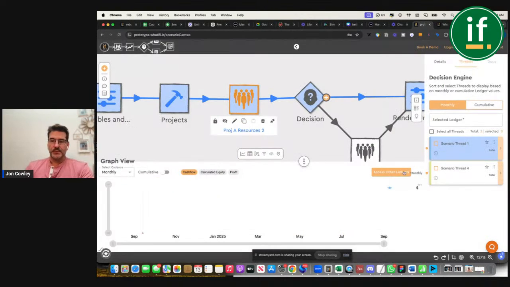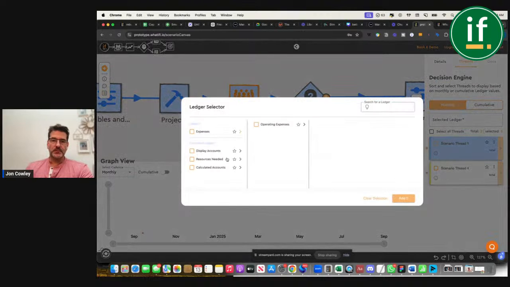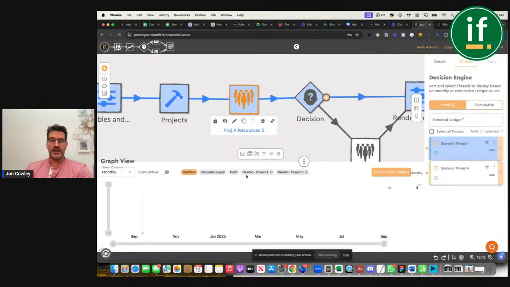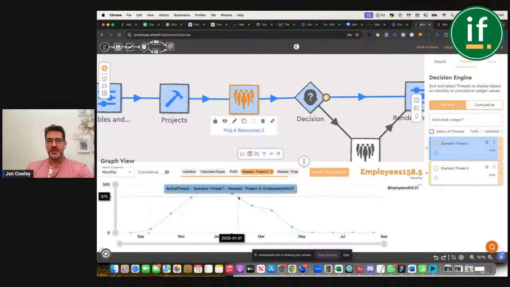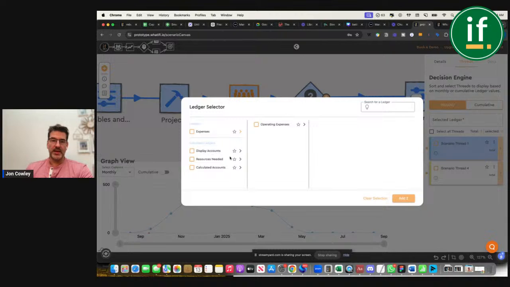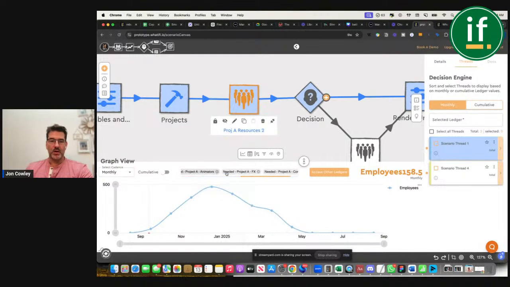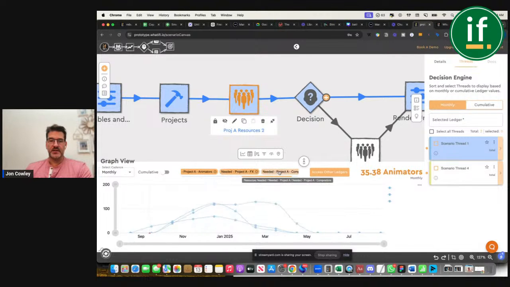So back to that, I can pop up this model and I can look at, starting with my people resources, what do I need for project A? And I've also got a project B in here, right? And I can see that need. And if we need to, we can drill down inside those resources needed and look at the specific departments at the same time too. Project A animators, effects, and compositors. So I'm putting all of that onto the graph here. So this is what I need for animation, this is what I need for effects, and this is what I need for projects. All right, cool.